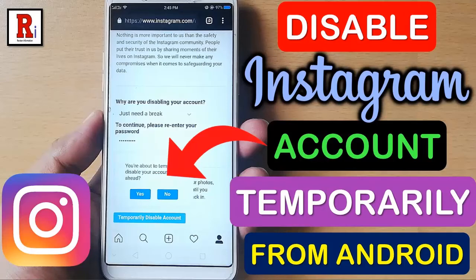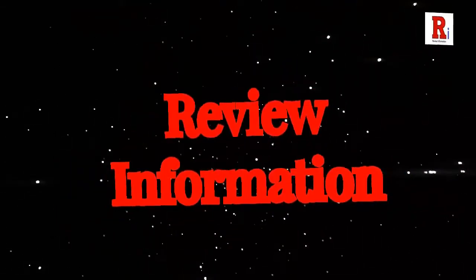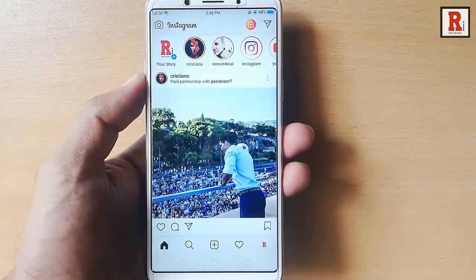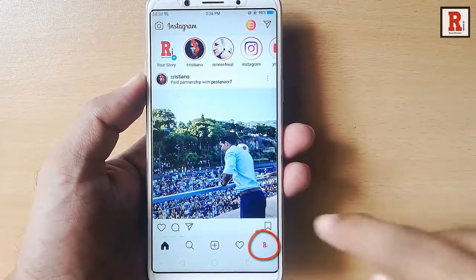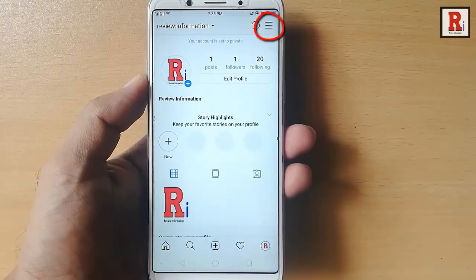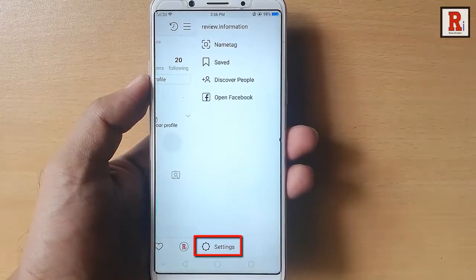In this video I will show you how to disable your account temporarily in Instagram. Go to the Instagram app from your apps list. Tap on the profile icon from the bottom right corner. Tap on the three vertical lines at the top right corner. Tap on settings from the bottom of this page.